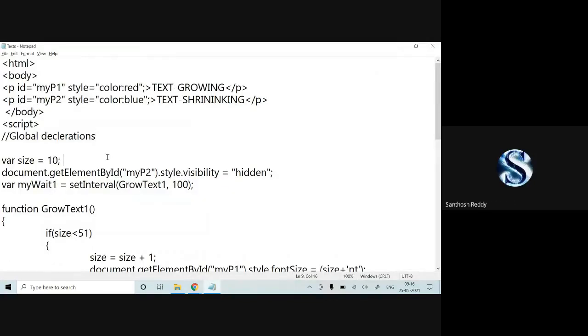Yes, sir. Okay. I'm explaining today the third program, which is of text increasing and decreasing. For that, in the body part, I have used two paragraphs, with text growing and text shrinking. To identify these paragraphs, I have made use of one ID: ID is equal to P1, and the second paragraph ID is P2.